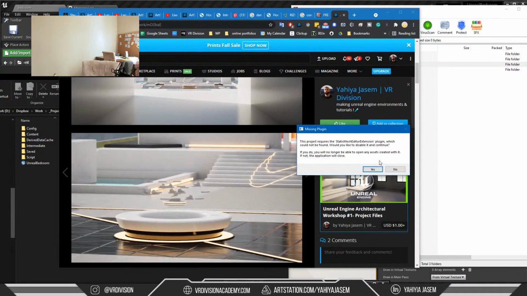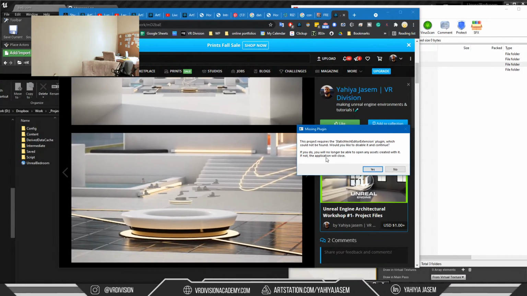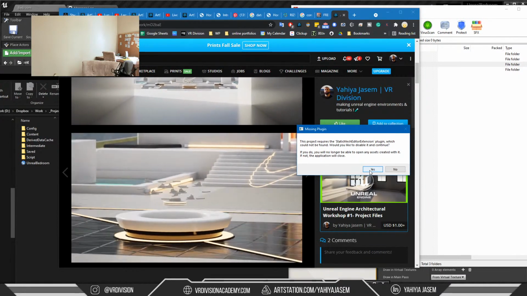So, static mesh editor, would you like to disable it? Should we? Yes.